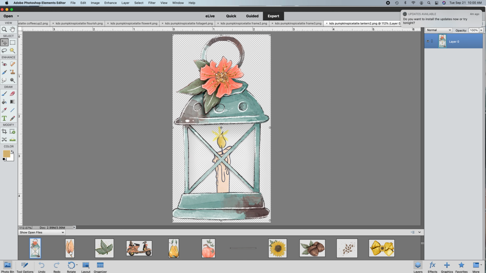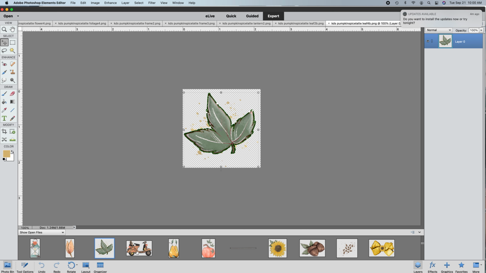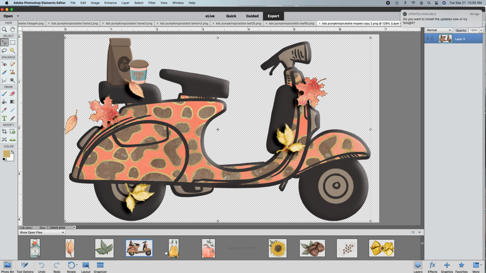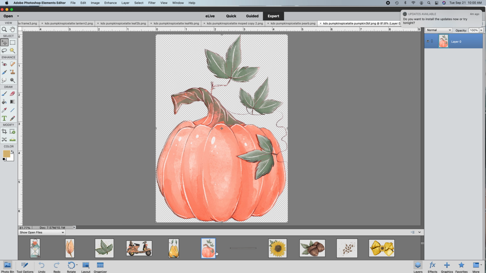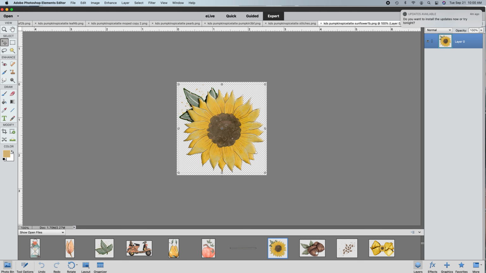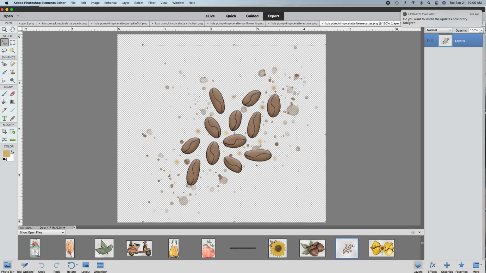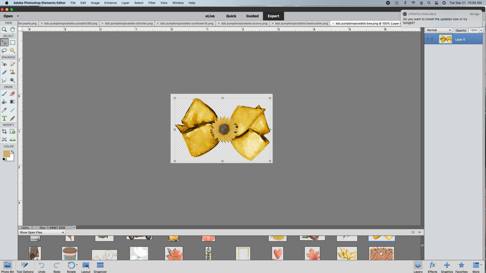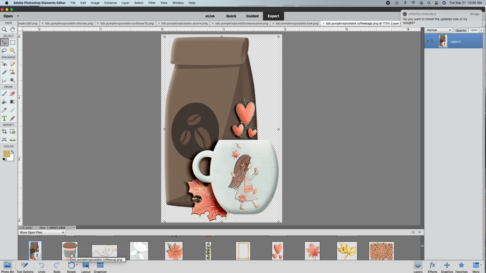I love this little lantern. I love the designer behind some of these. Really cute. Made some adjustments to them. Added some colors and added shadowing and texture and bevels. All kinds of different things to change up the designs and bring everything all together in a collection so that you'll be able to scrap and craft real quick.